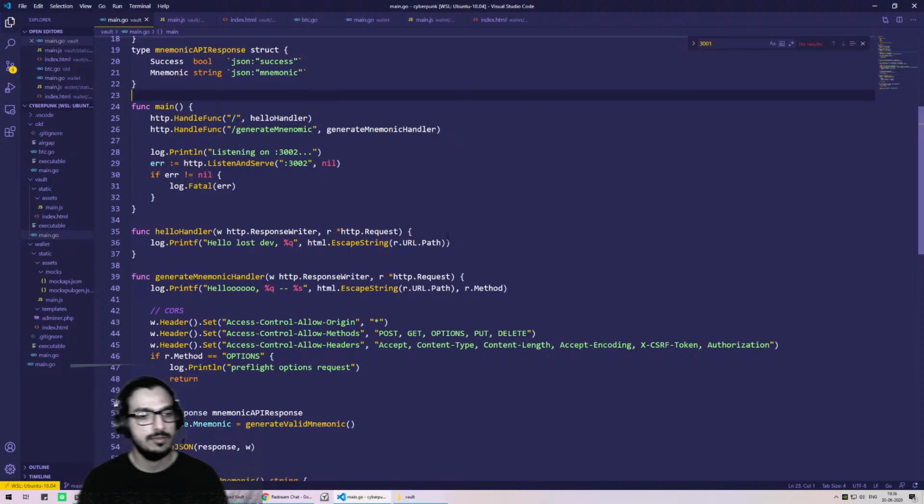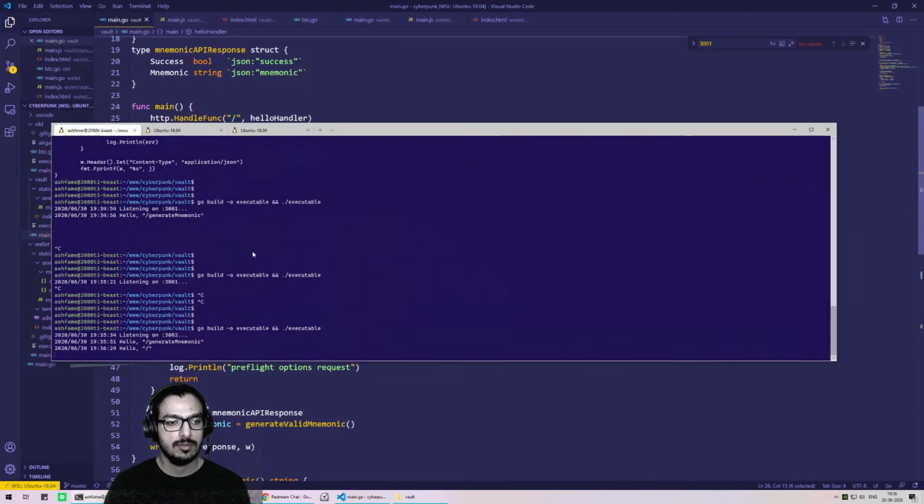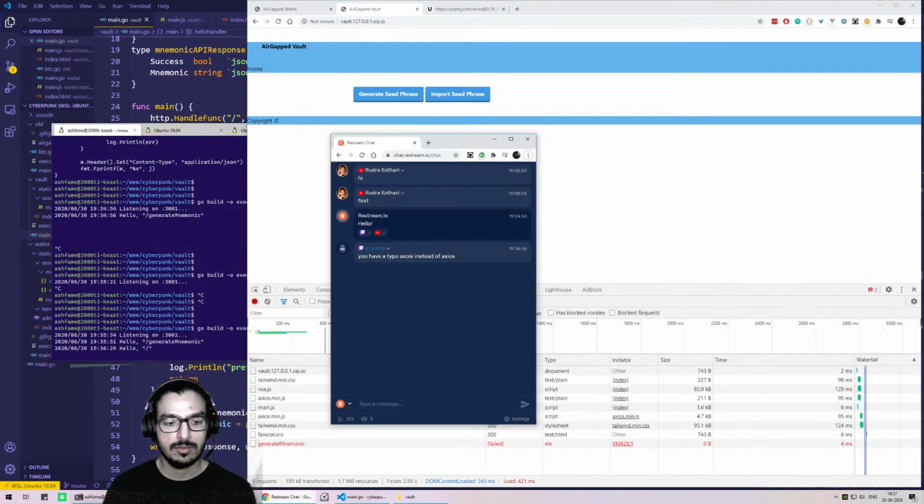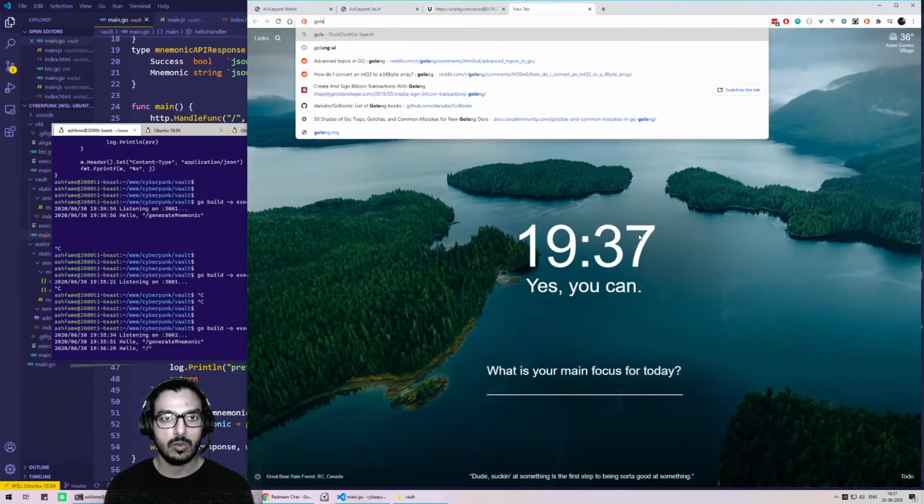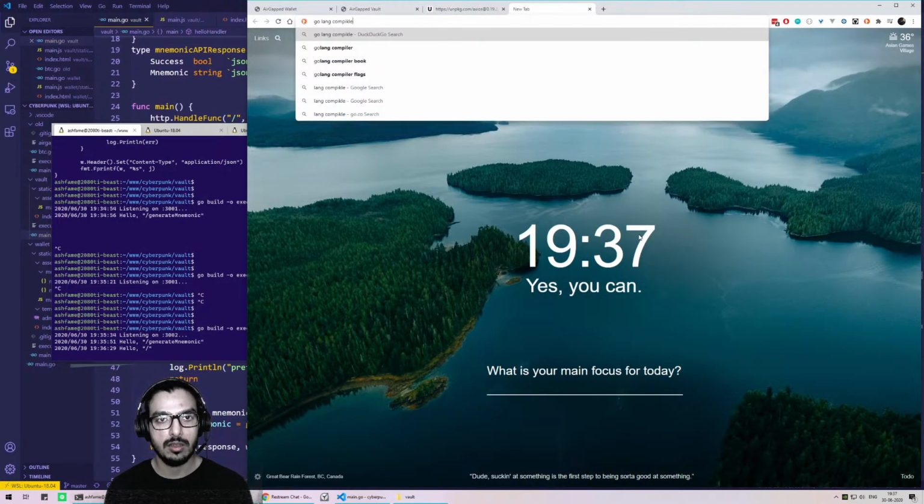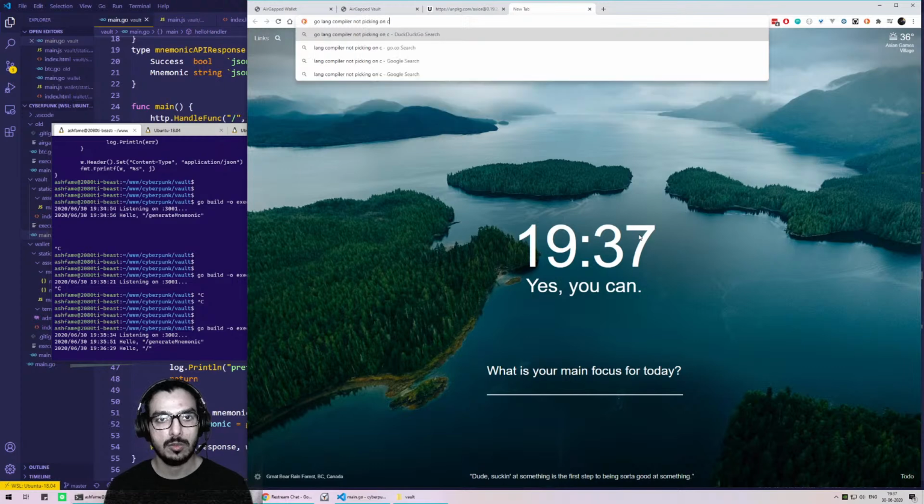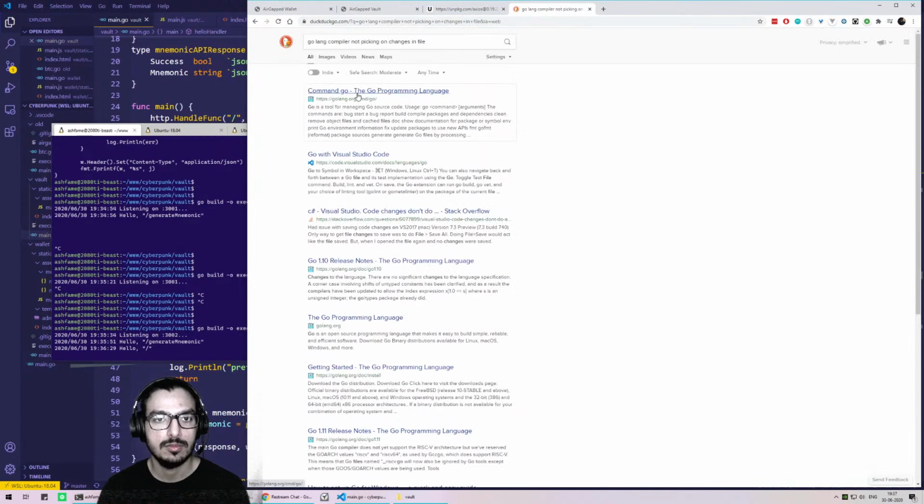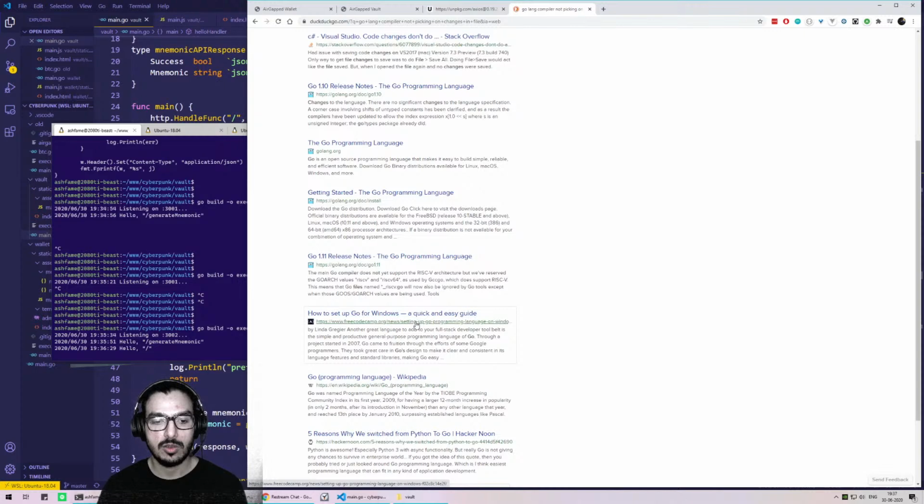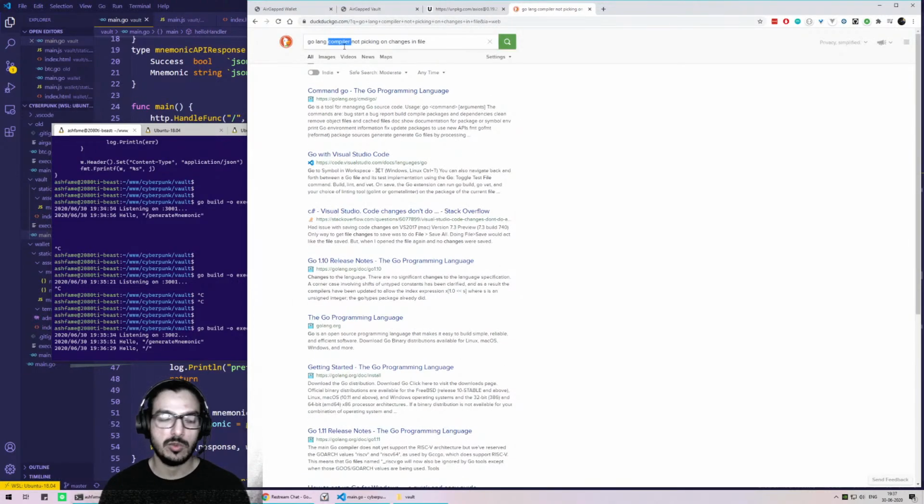Go language compiler not picking up on changes in file. I guess I didn't describe it well enough. Go compiler not picking up. I mean, it's picking up changes because I changed the port and it reflected.